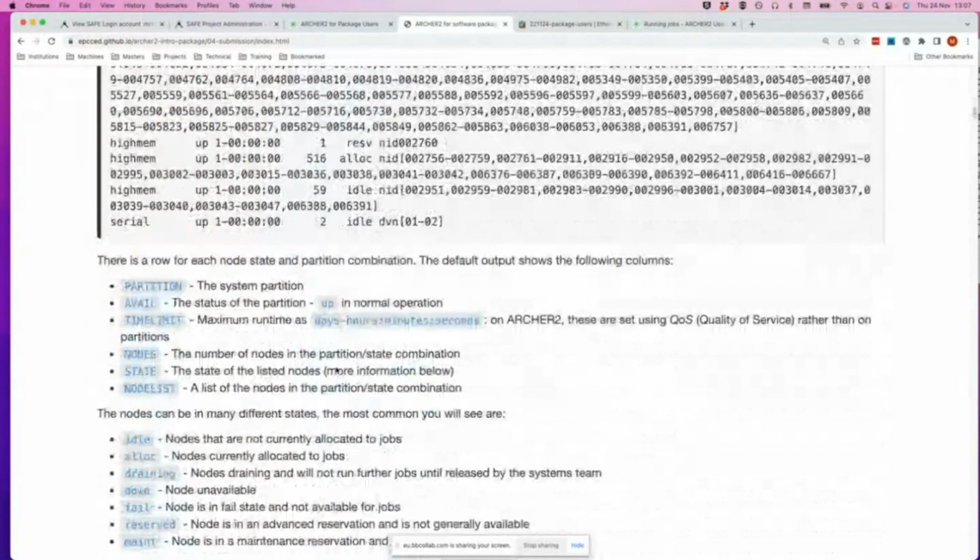The way things are organized within the Slurm job scheduling system is that you have what are known as partitions. I think there's one partition on Archer 2, it's called standard, and that will usually be available. There'll be a status that it's indicated as up in normal operation. There'll be a time limit, meaning how long jobs can run on that particular partition. But this is superseded by something else within Slurm that's known as QoS, which stands for quality of service.